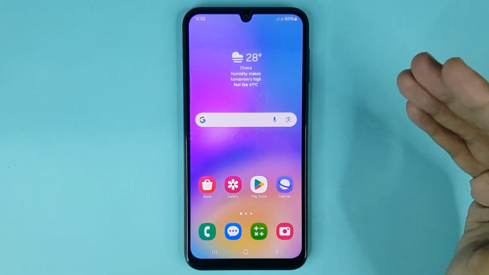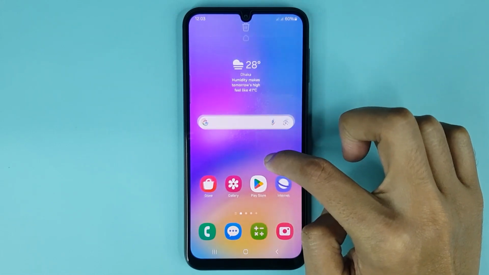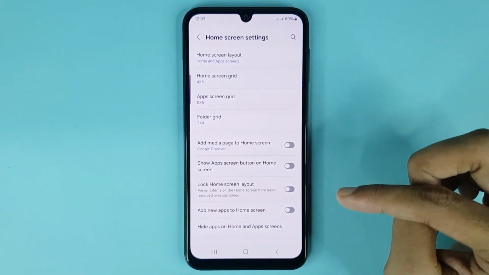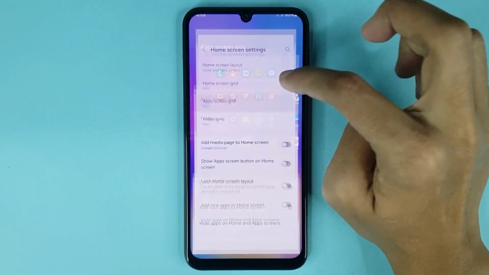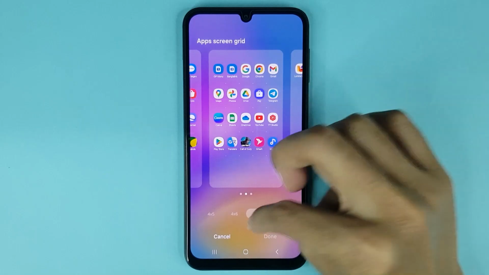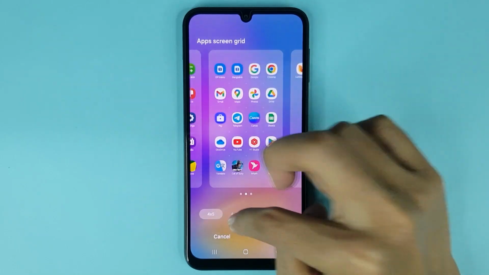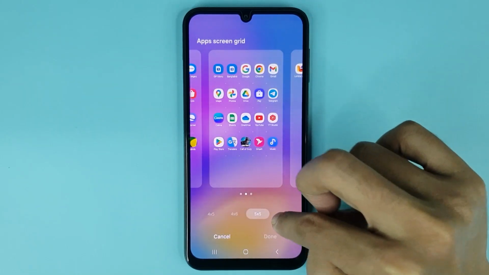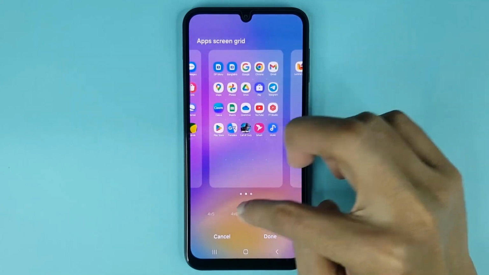Now for the first method, just touch and hold on the home screen and then go to settings option. After that go to app screen grid. Now from here you can change your app screen grid. At the bottom you can see four options: 4x5, 4x6, 5x5 and 5x6. And you can set any option as you want.